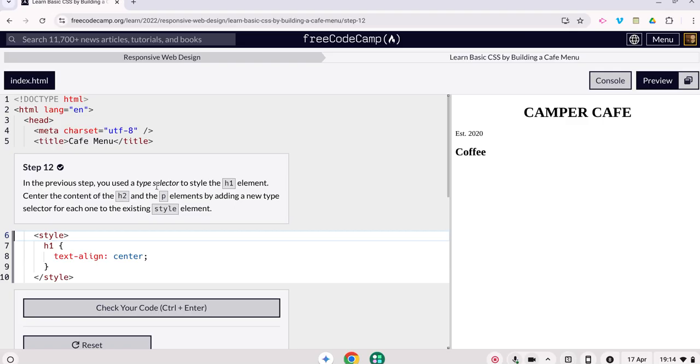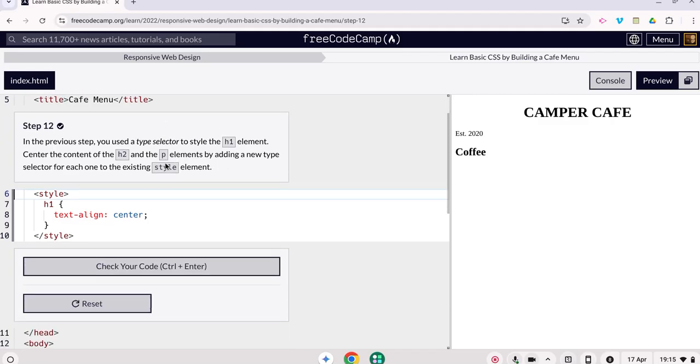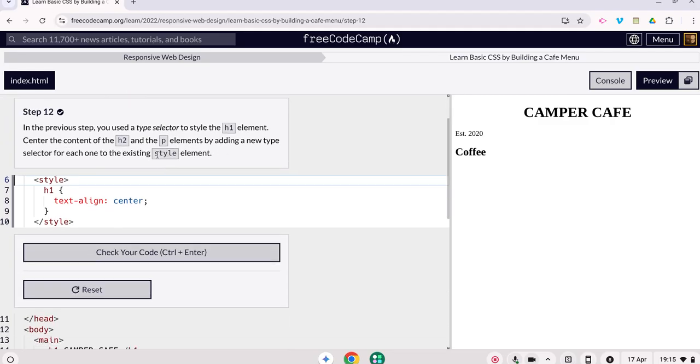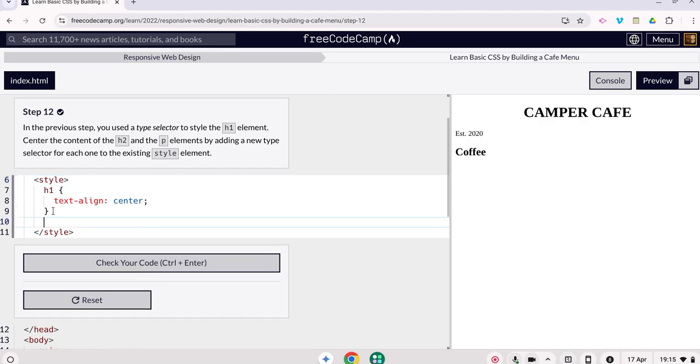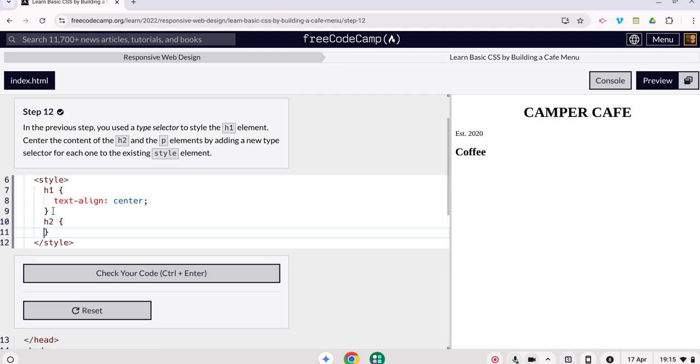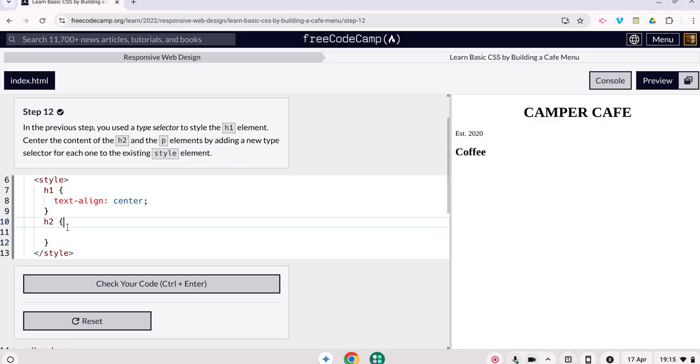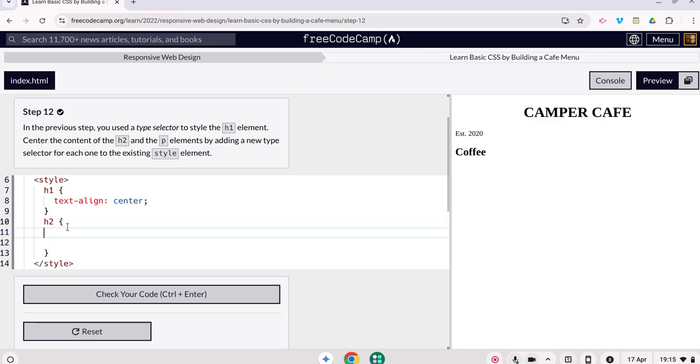In the previous step, you used a type selector to style the H1 element. Centre the content of the H2 and the P elements by adding a new type selector for each one to the existing style element. Right, so centre the content of the H2 and P. So H2 instead of H1 this time, parentheses, or whatever you want to call them, brackets.